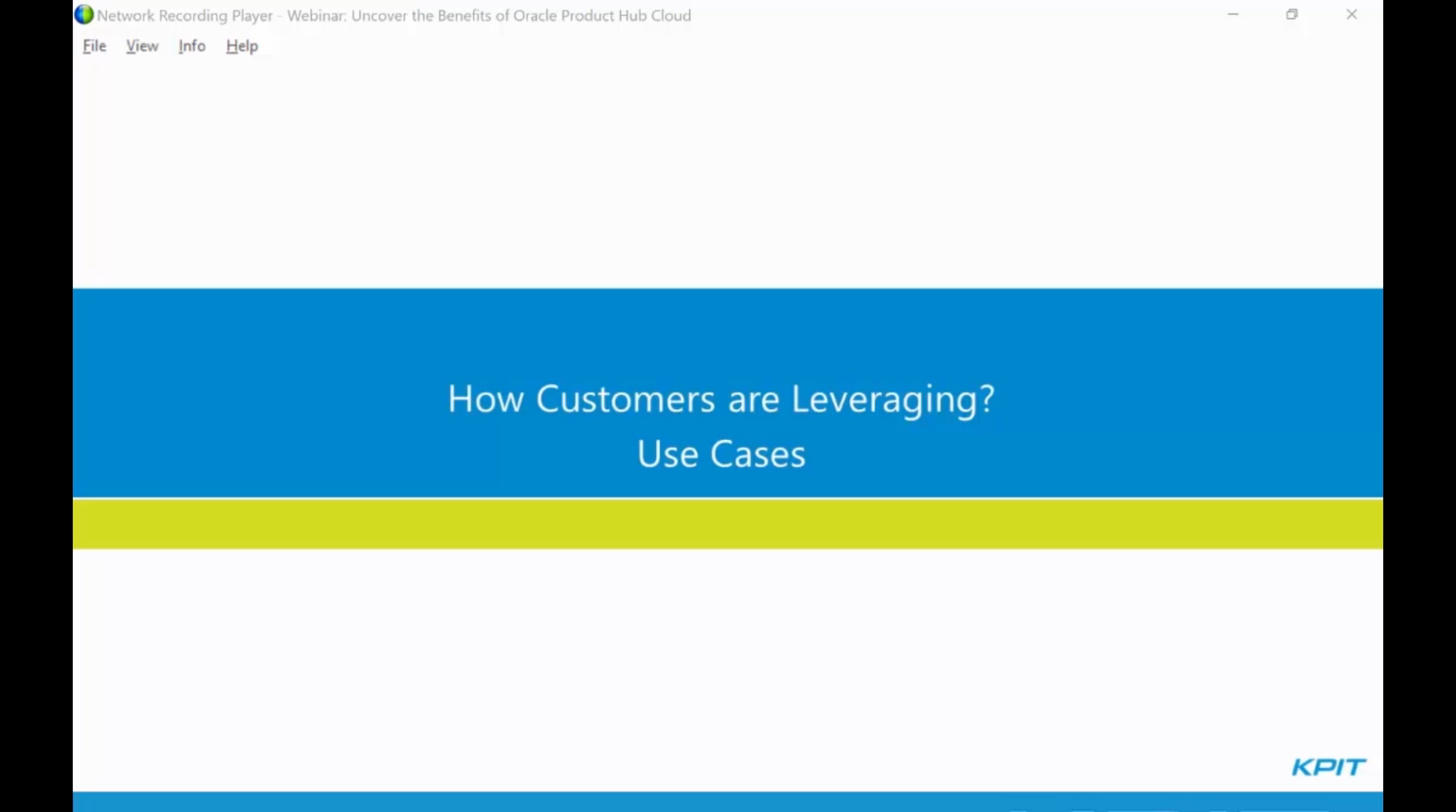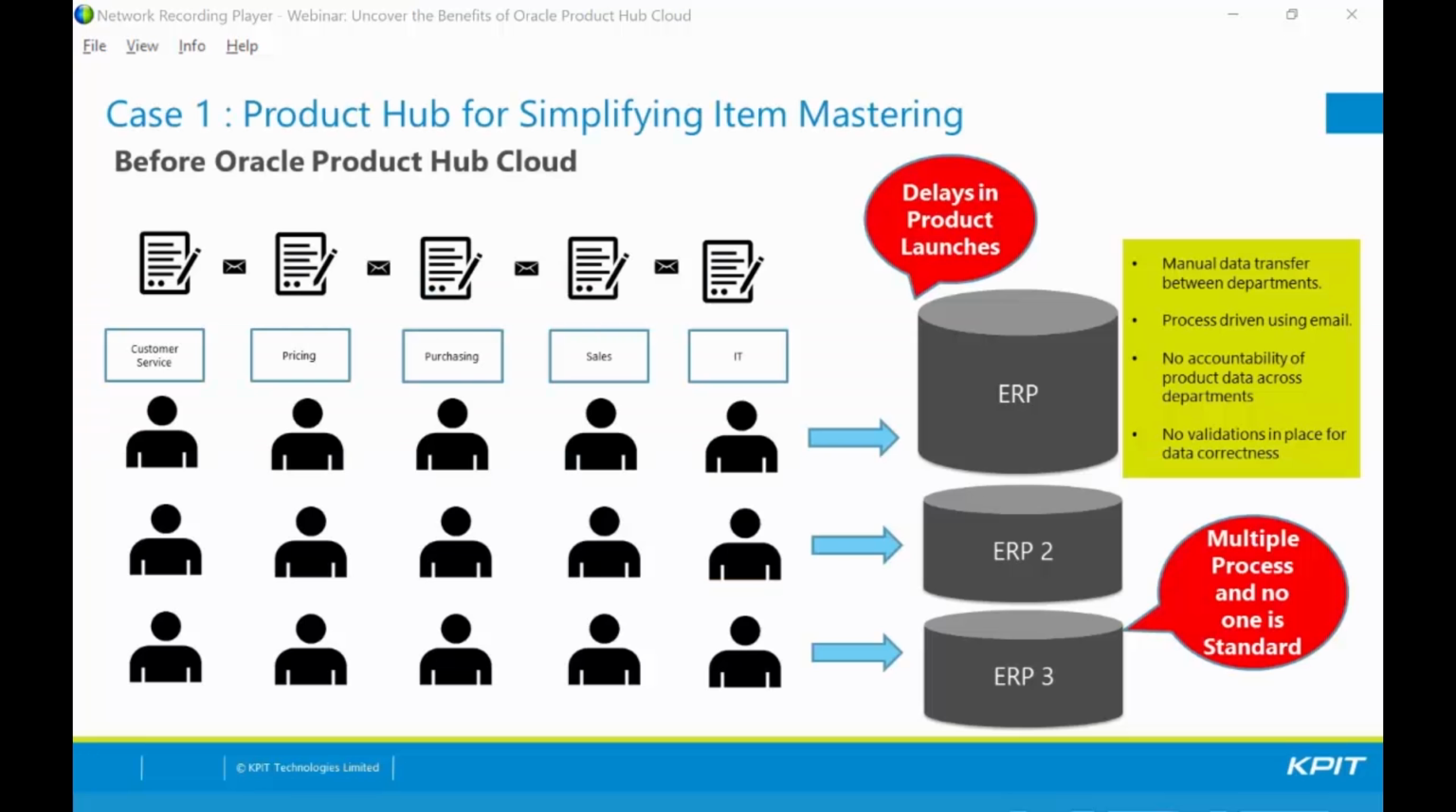Now, let's talk about how different customers are utilizing this solution for their specific use cases, and also talk about what benefits this solution will bring to the table for those particular scenarios. The very first use case which I want to talk about is where Product Hub supports the simplification of item mastering.